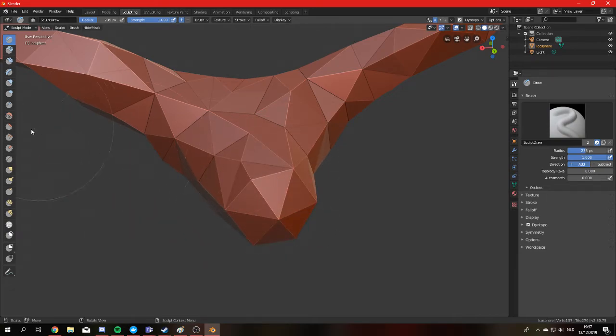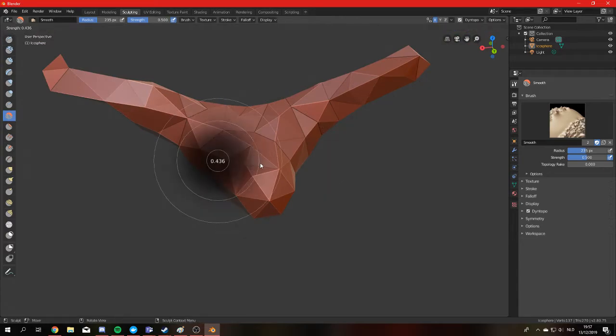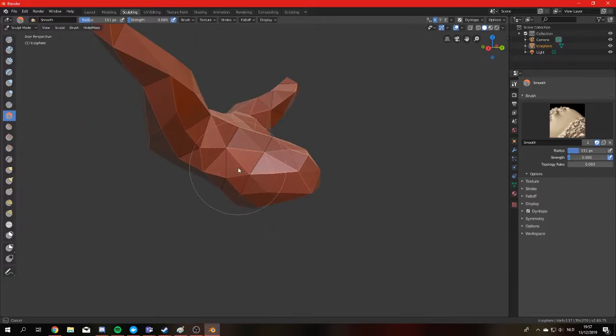I also sometimes use S, which is smooth, with a low strength. And then you can smooth stuff out. Maybe even lower. There we go.